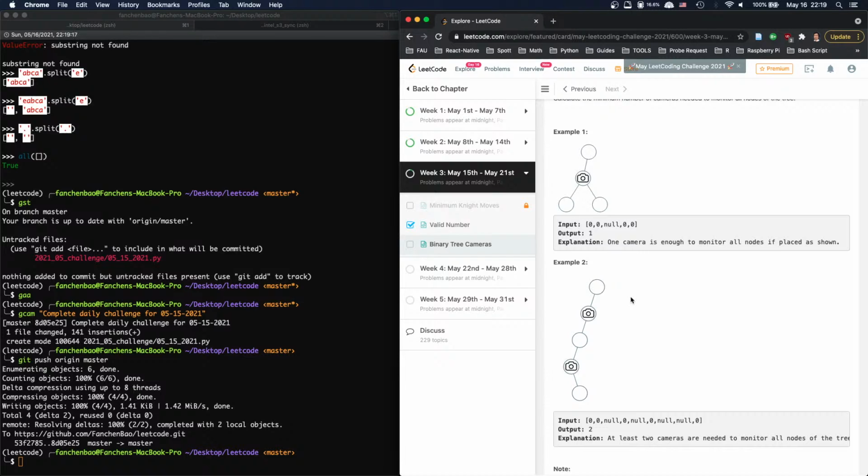if I put a camera on myself, on the root, then I have the left and the right child already taken care of. And then we want to find the minimum on the right child and the minimum on the left child, given that the root has already been monitored. That's one situation. Or, all right, I'll think again.